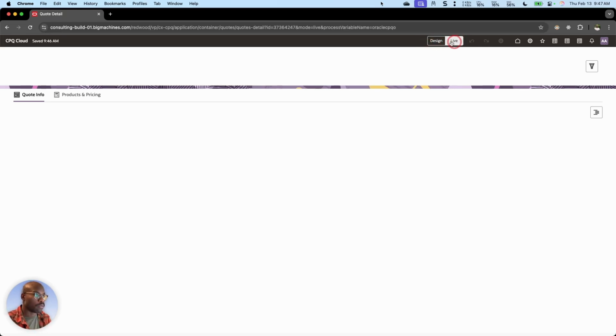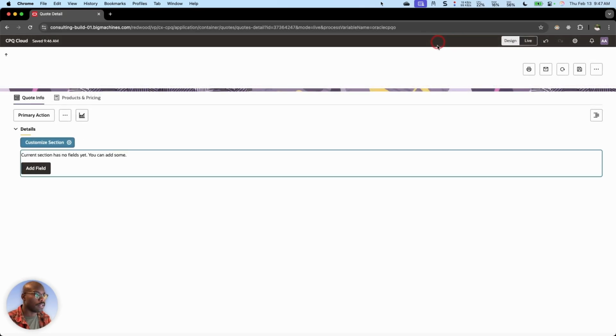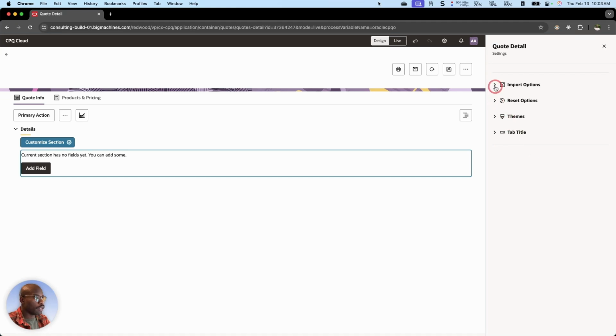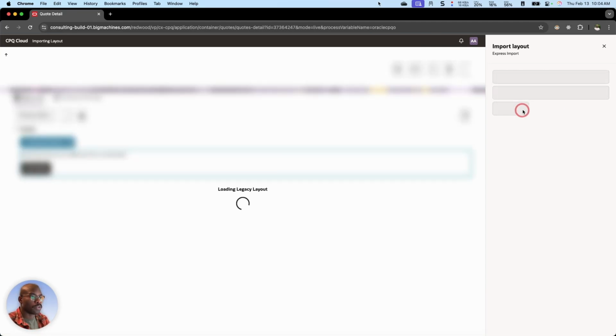Or mode, so we can call them. Live is what the end users will see. Design is where you can extend this and modify it. The first thing that you'll want to do when you're here is come to this gear icon. This is going to open up the quote detail settings, and we can import our previously created Jet UI. You can have a guided import in case you want to pick and choose the components you want to bring in, or you can just do an express import, and that's what we're going to do.